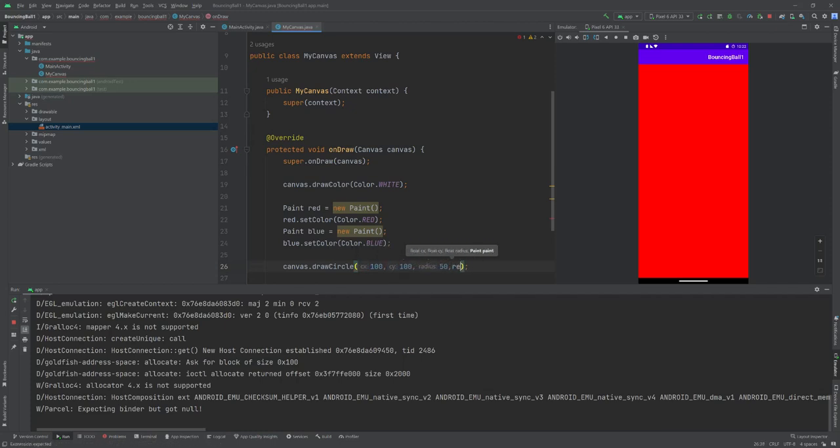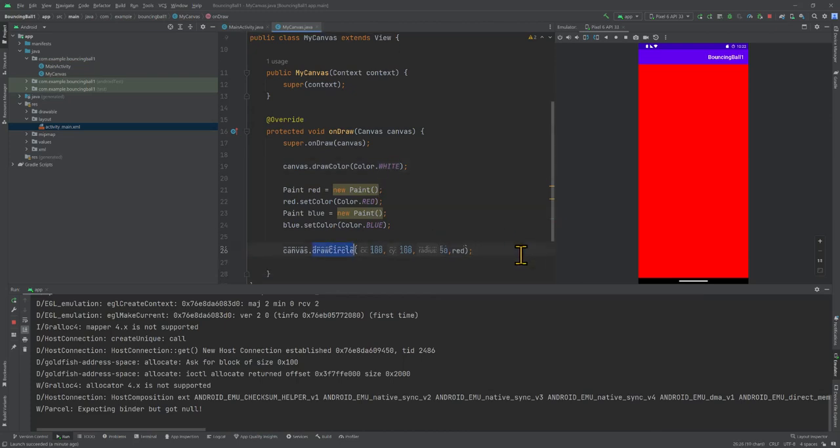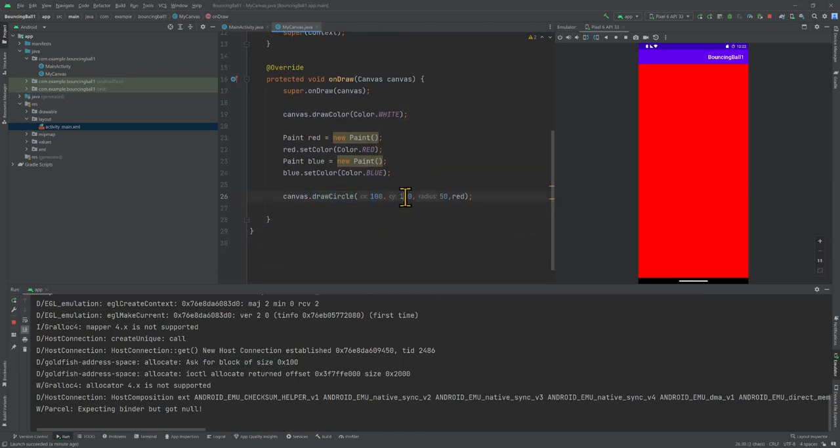paint is red. So now my background is white and my circle that I'm drawing at 100x, 100y. So this screen will have somewhere over here 100 pixels, and for 50 radius I will draw a red ball.